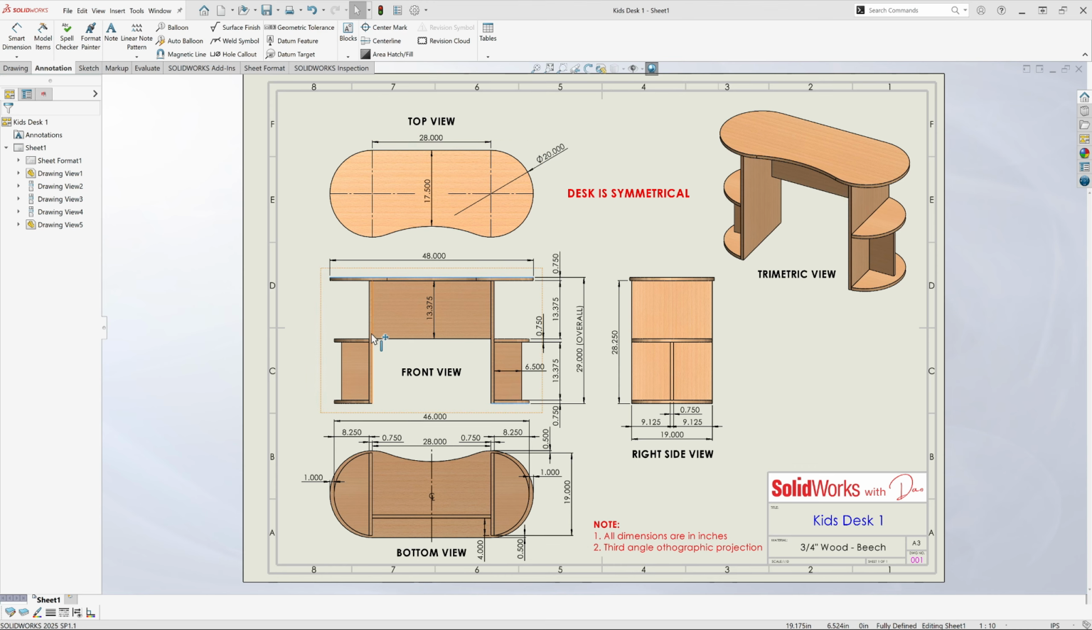Moving on to the left leg, which is 28.25 inches high by 19 inches wide. Then we're going to draw the middle shelf, and that's curved as well. It's 8.25 inches wide by 19 inches high. The bottom shelf is the same as the middle shelf.